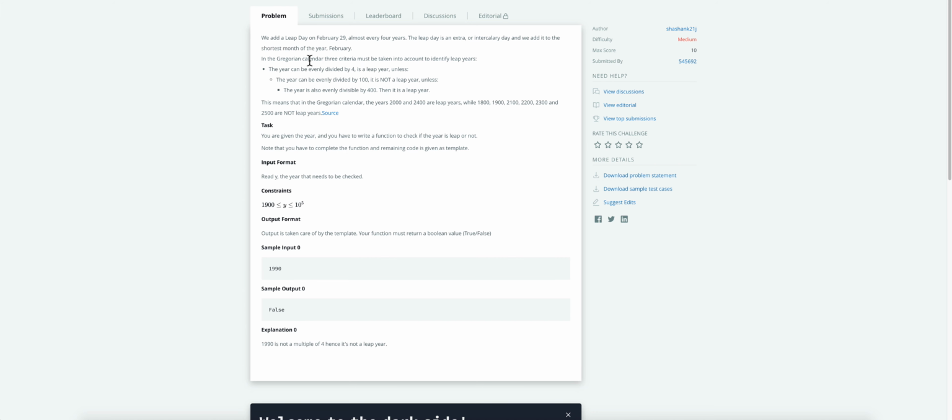This problem is going to be a function that helps us identify whether a year is a leap year, and we're given these three criteria. The year can be evenly divided by 4, unless the year can be evenly divided by 100, unless the year can also be evenly divisible by 400, then it is a leap year.